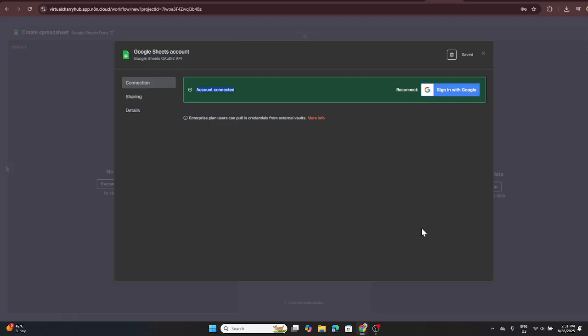Ensure that everything is in order and save your workflow. From here, you can further customize and refine your automation to really get the most out of Google Sheets and n8n's capabilities. Thank you for following along and happy automating!